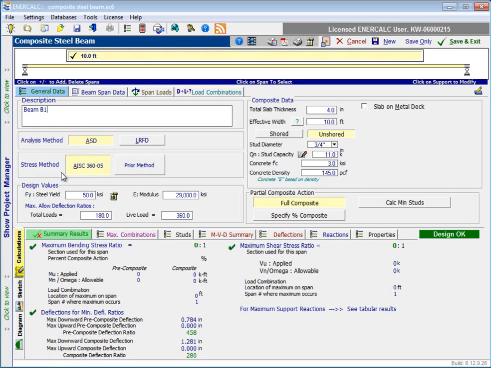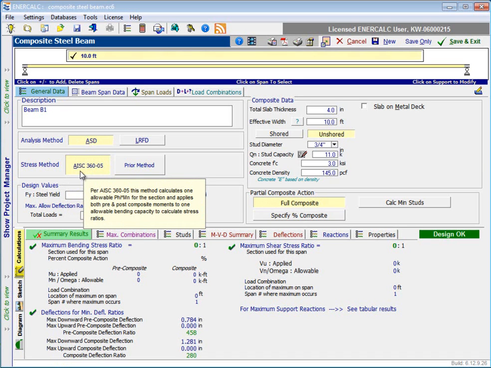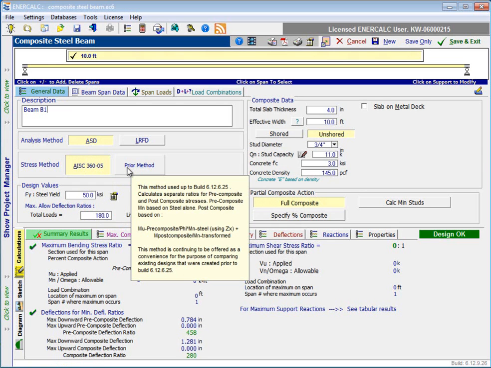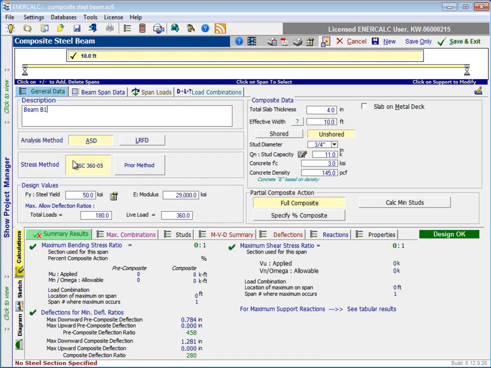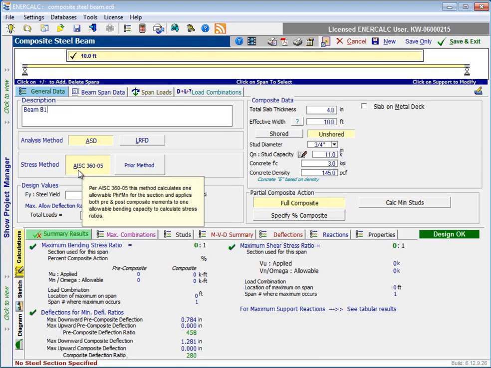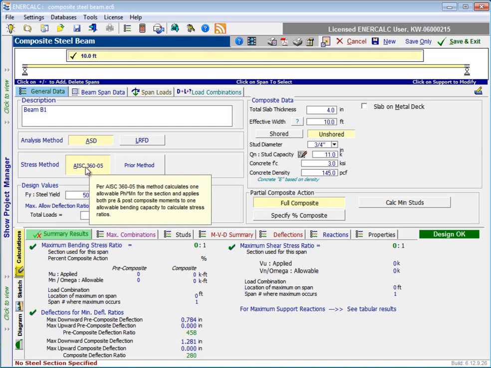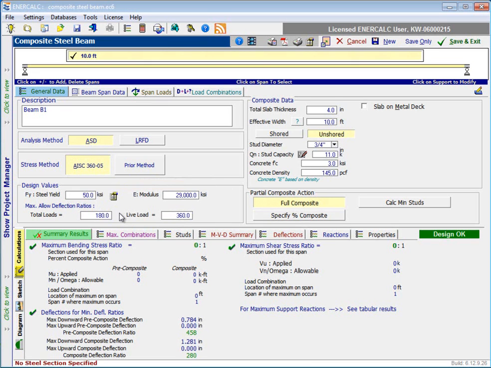The next category down is referred to as stress method. And at this point, what I'd like to point out is that the AISC 360-05 option is the one that follows the 360-05 provisions as closely as possible. The prior method is one that is optional and offered only for legacy files where we were using a slightly different version of stress combination. It generally worked out to be a bit conservative, and so we've optimized things a little bit by introducing this option that more closely follows AISC 360-05. So I'll leave that as the selected option for our video here.